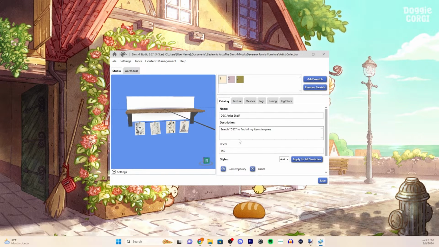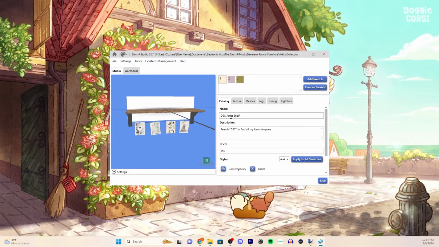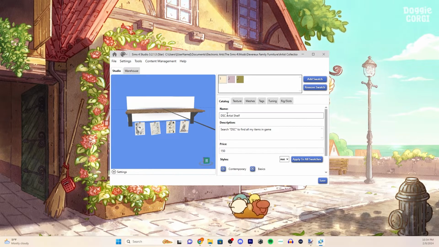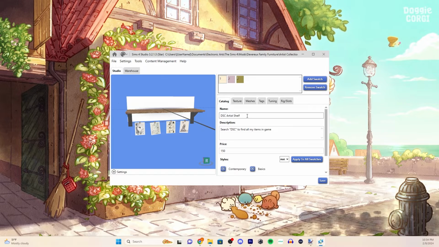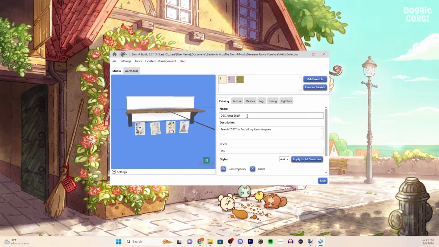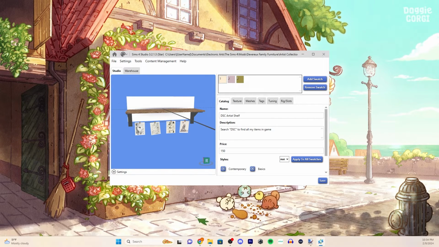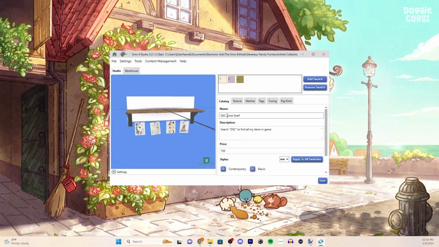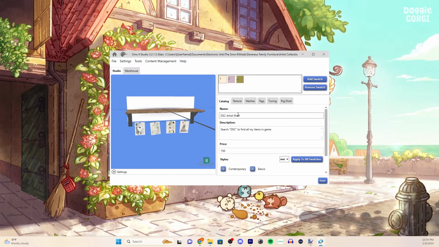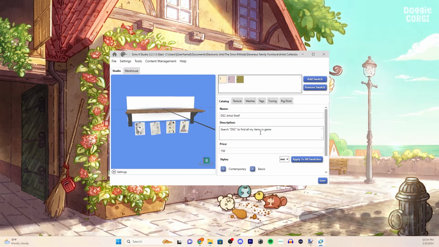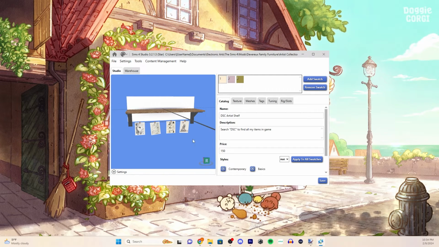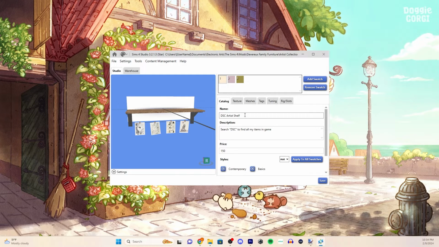And this is where you're going to name your product. So you're going to go here. For example, I put DSC Artist Shelf. Now that is what you're gonna see in game. It does not matter what your package is named previously. Whatever you see here will change the name inside the game. Then you're gonna put your description and your price. Make sure you do that and then save. That way you'll be able to search for your item in game.